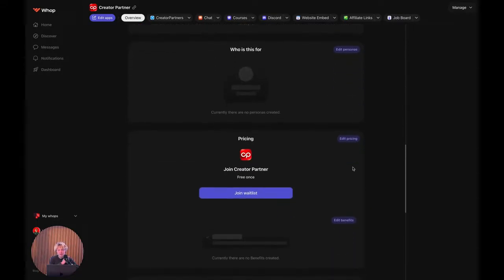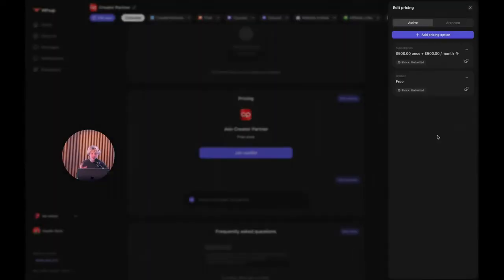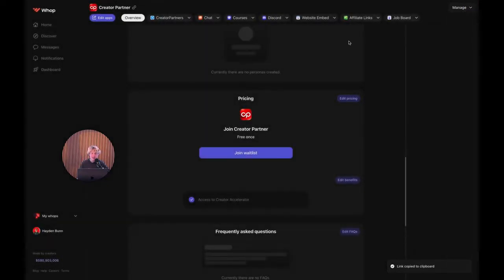And I think the best part is the pricing, because you can sell low ticket, high ticket, payment plans, and you can even give direct benefits on the landing page itself. I just made a price where it's 500 once and then 500 a month. I can make it visible, I can make it private, and then it's really this easy. All you have to do is hit copy link and send it off to your clients.